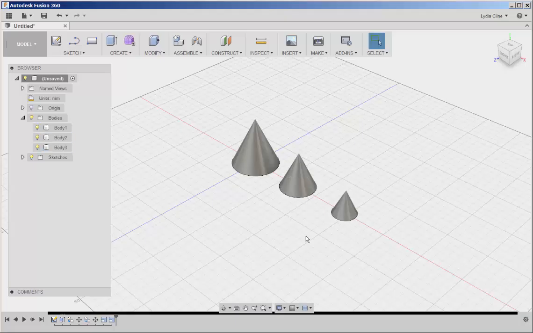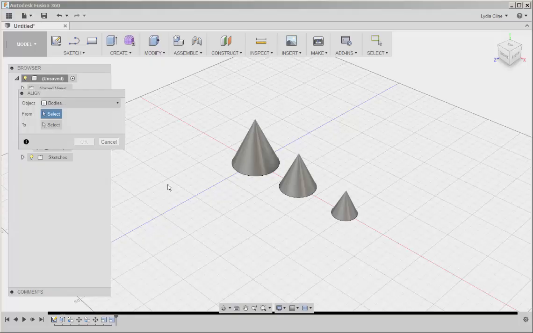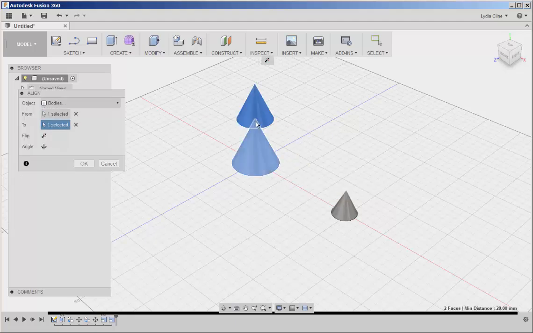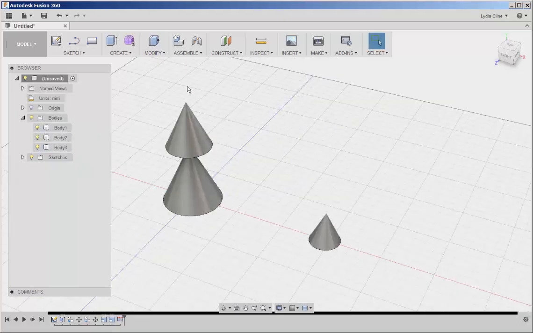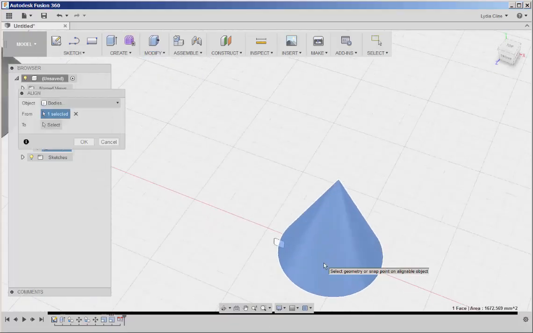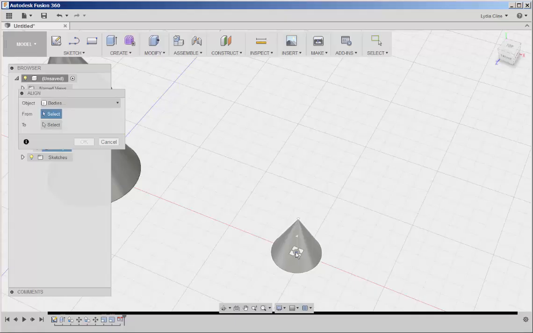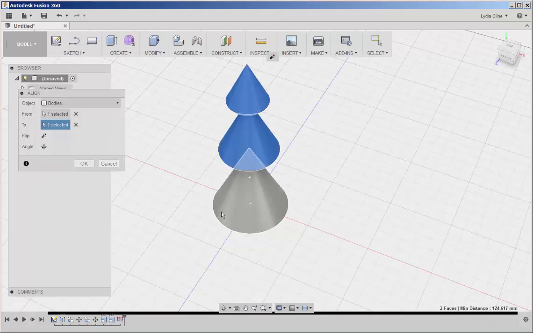Now let's align all three of these. Click on Modify, Align. Click on this one, then click this point. And they align. Click OK. Now let's align this cone to here. Select it, modify, align. Gonna have to find that snap, it's a little tricky. Click and click.